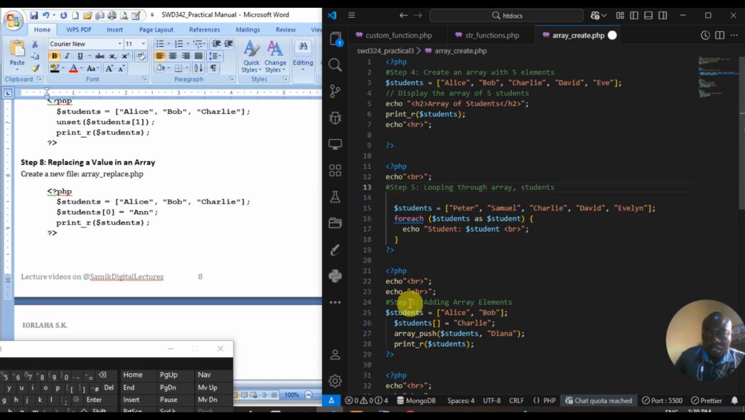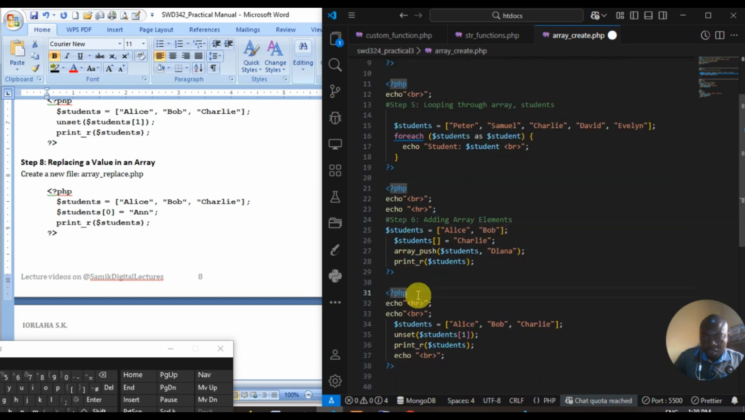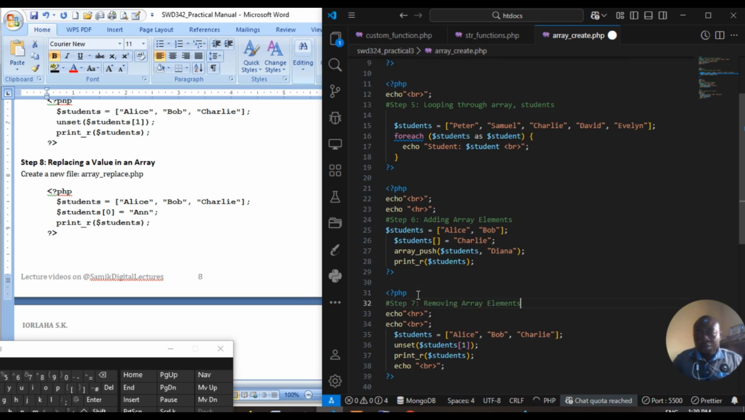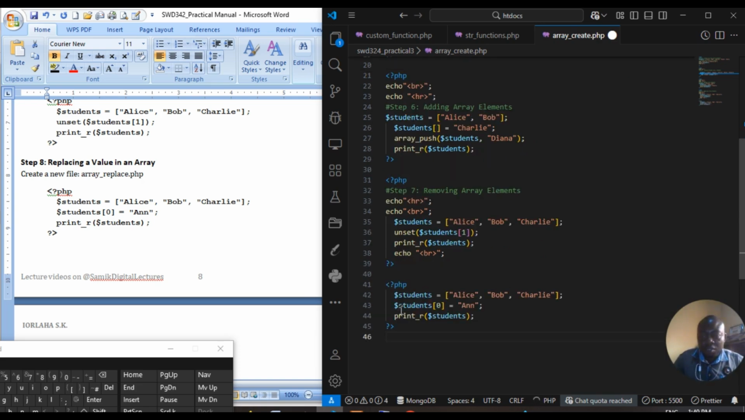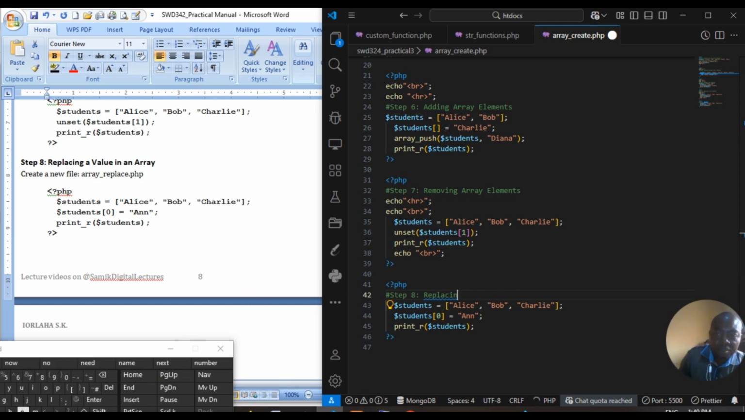Looking through, then step 6, rather than 5 here. And then step 7. Step 7, okay, removing array element. Correct. I'll paste what I copied there, then comment this one step 7. Step 8 rather. Step 8, which is replacing array value.